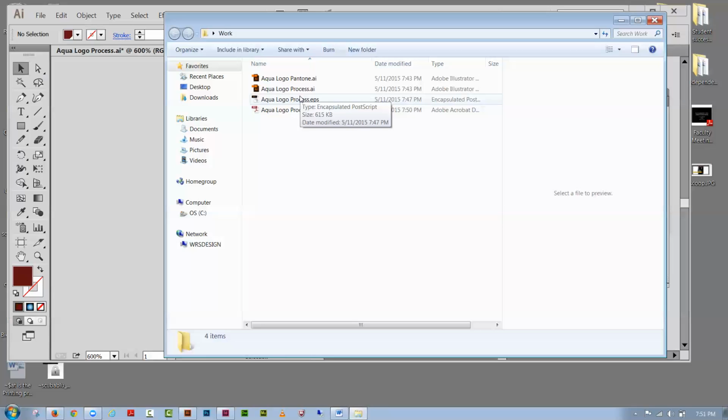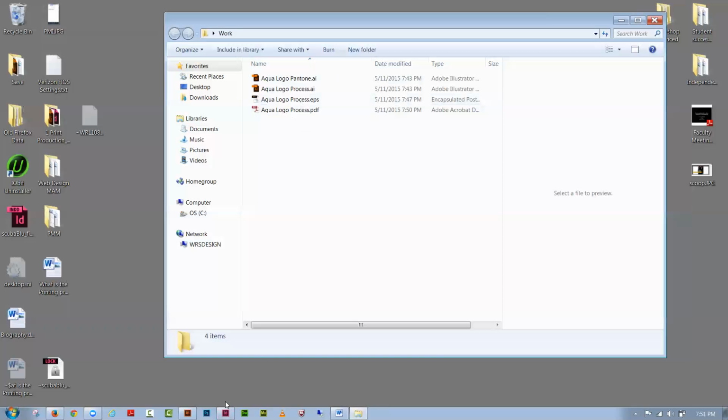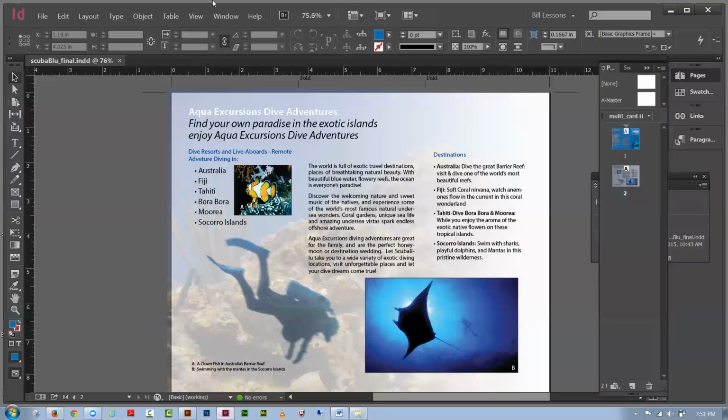I generally stay away from doing that. I either go with some sort of an EPS file or my PDF file. All right? So that's that. That's all I want to show you on this. I think we're pretty good. So I'm going to actually close this, and I'm going to move on to my InDesign.